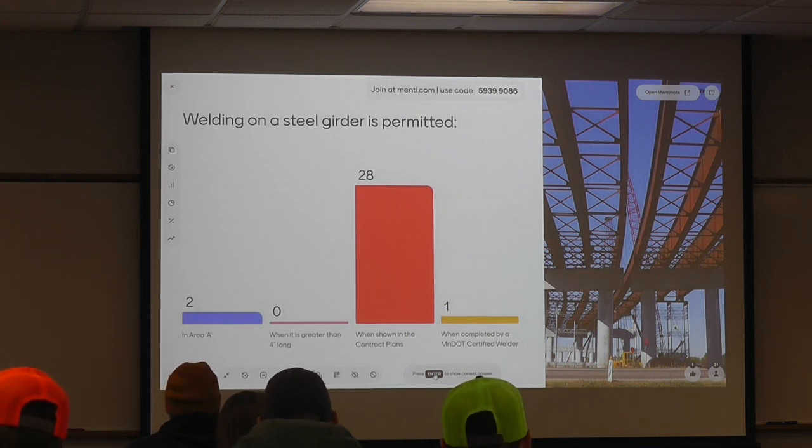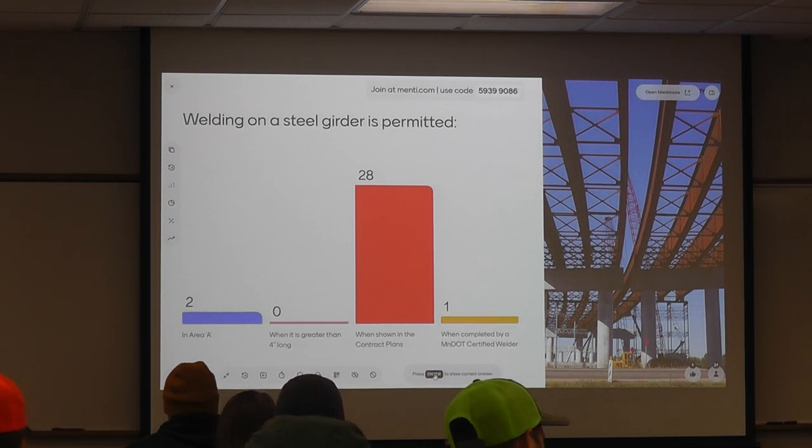In area A, we're not going to permit welds, right? And then there is no such thing as a MnDOT certified welder. There was, I think, 25 years ago, but we don't have that anymore. So if you have a welder shop with a MnDOT card, they're asking for their AWS cards.